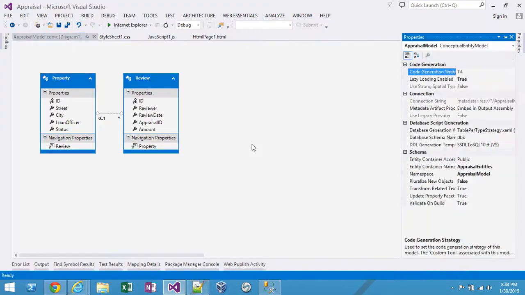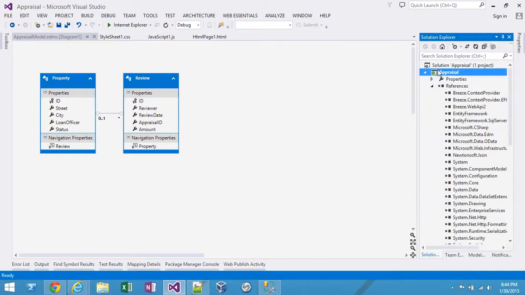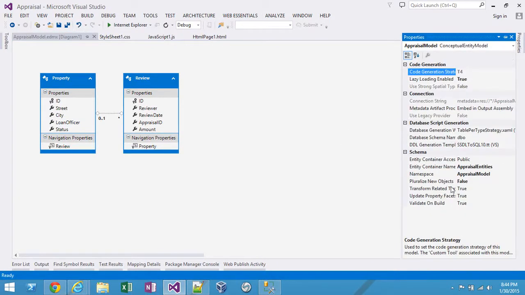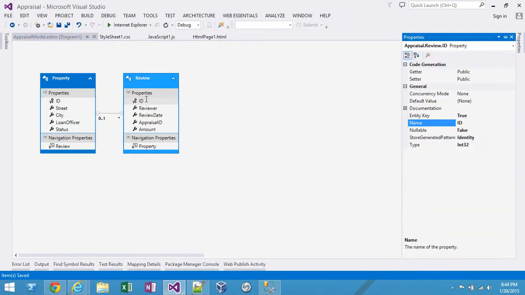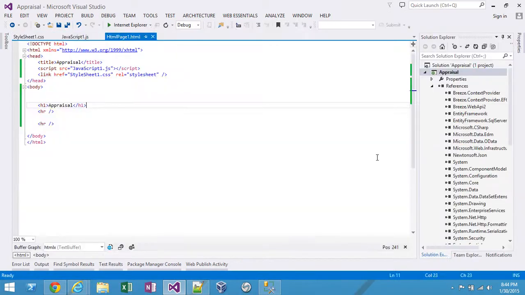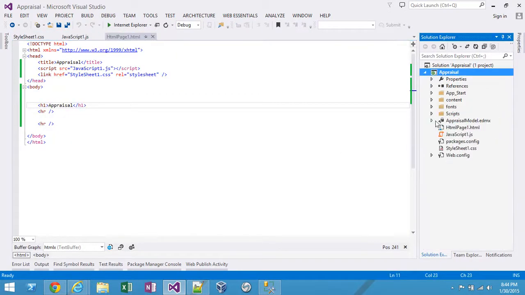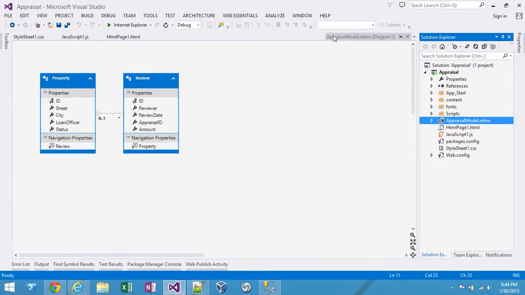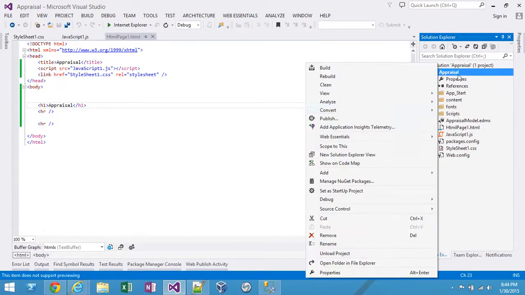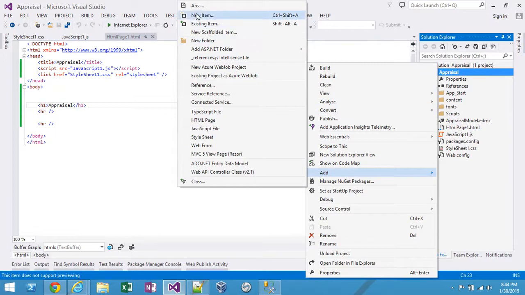All right, now personally I like to change the namespace. Just click the background, hit F4 to match my web project. Makes the metadata a little bit simpler. And we want to make sure that our primary keys have the property of identity. That's for the auto-generate. Looks good. Okay, now we have a data model that our project's aware of. Next step, we add a controller.